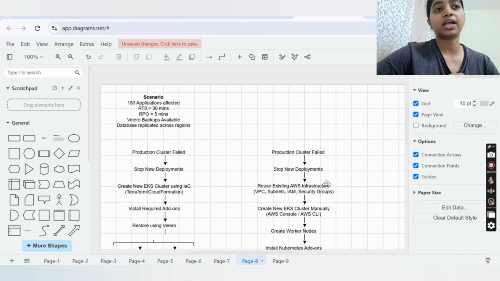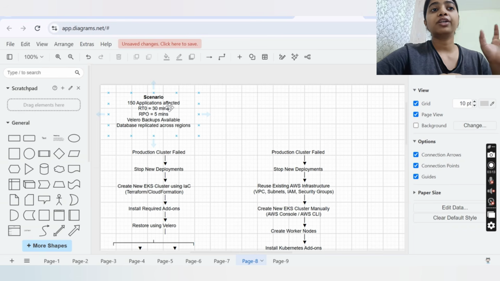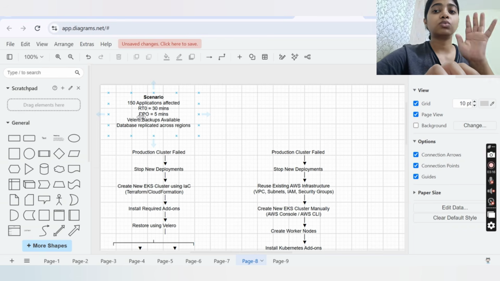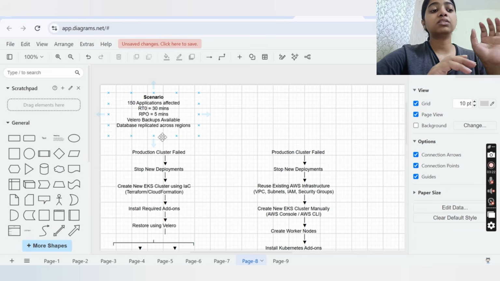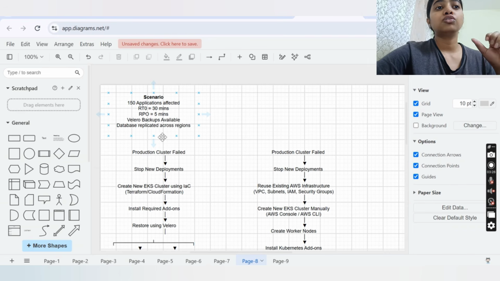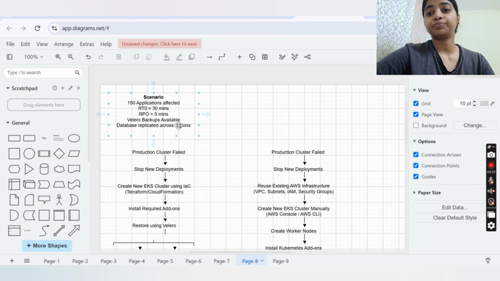The scenario is that 150 applications are affected. The recovery time objective is 30 minutes, meaning within 30 minutes we must bring everything up, and the recovery point objective means we can lose only 5 minutes of data. Velero backups are available and the database is replicated across regions. So as soon as we connect our database to our application, that should be our goal.